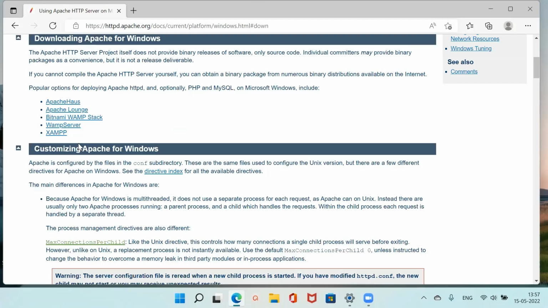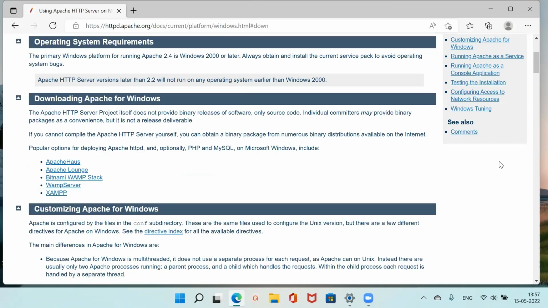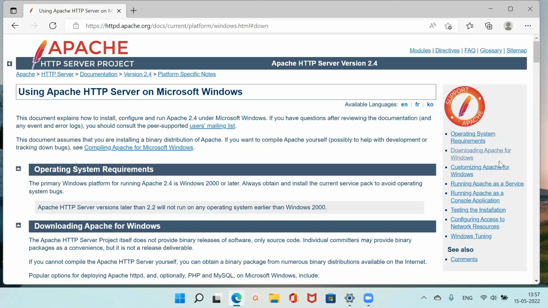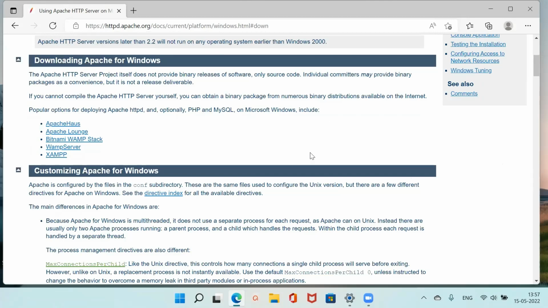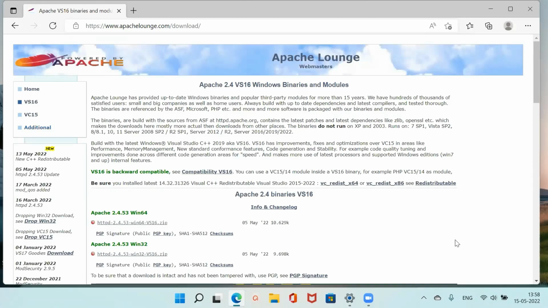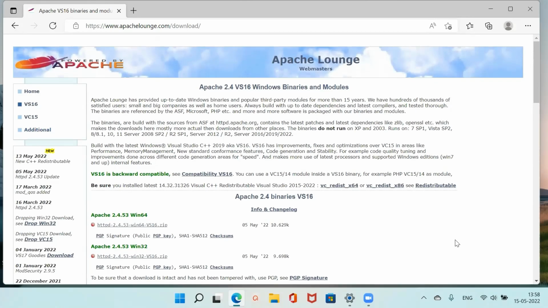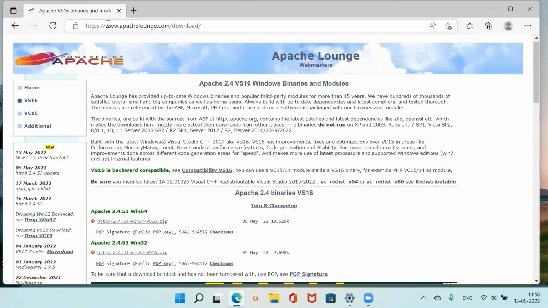It will take you to this particular page, where it says HTTP server on Microsoft Windows. I want this. Here are popular options for deploying Apache HTTPD and optionally PHP and MySQL on Microsoft Windows. You can pick any of these, but I am picking Apache Lounge. Click on Apache Lounge. You can also directly type in this URL, apachelounge.com/download, and it will take you to this page.